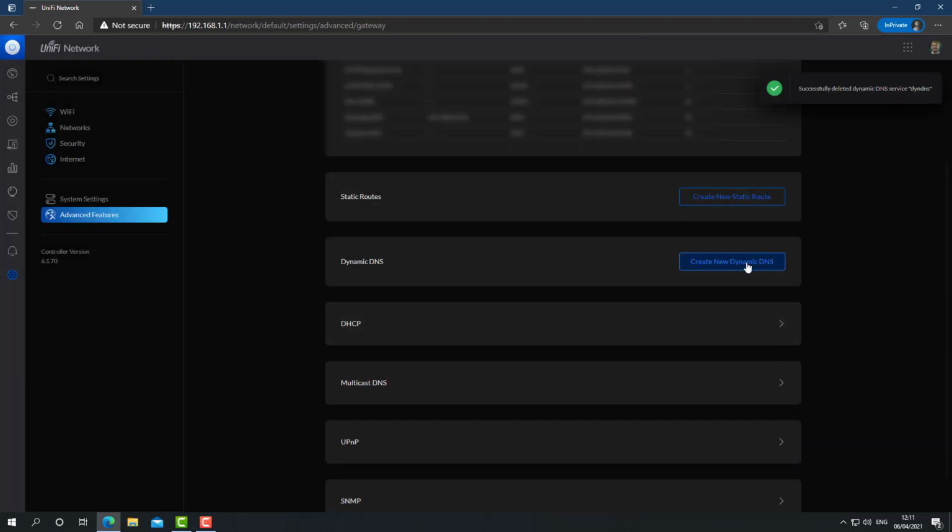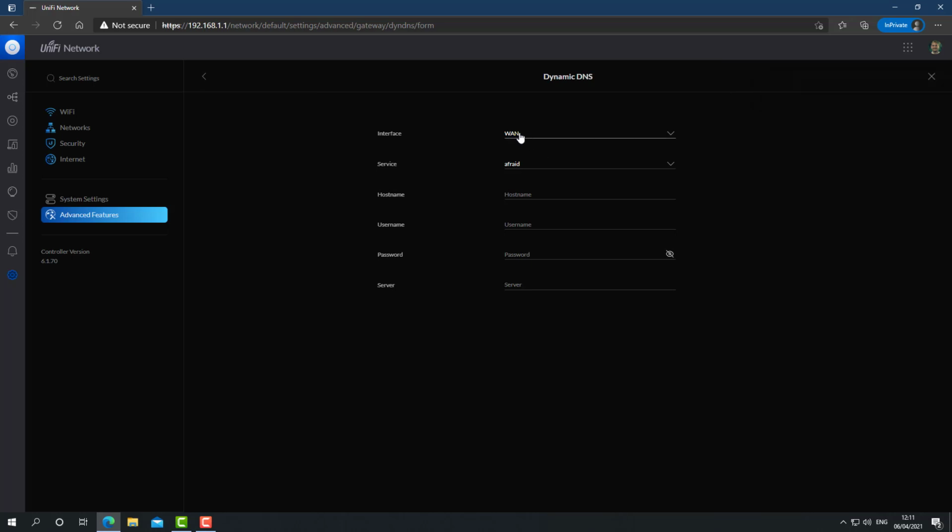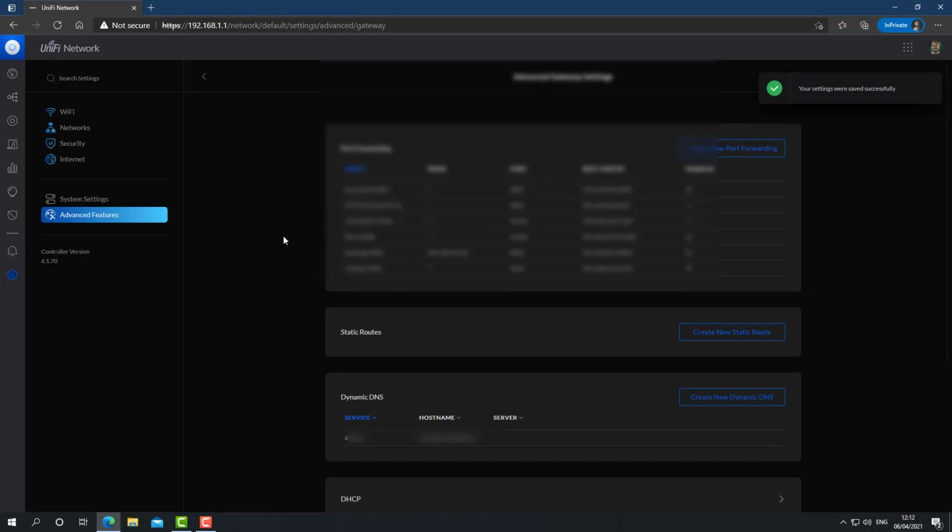All right, so we will create a new dynamic DNS. The interface will be WAN or WAN 2, your mileage may vary. Service, for me, it's DynDNS. I'm going to enter in my hostname that I have chosen from my vendor, and username and password. Now, unless told otherwise, this field server should remain blank. We will click on apply changes.